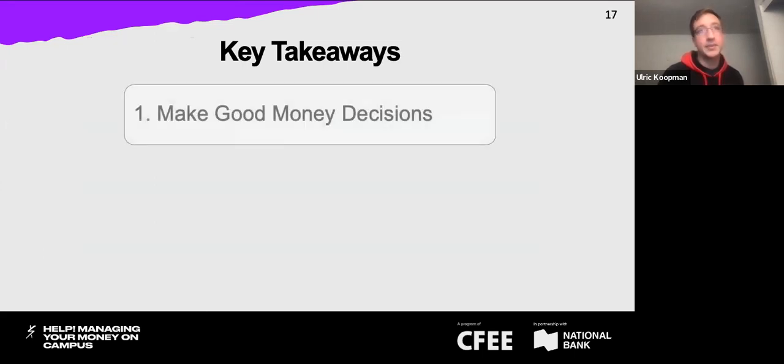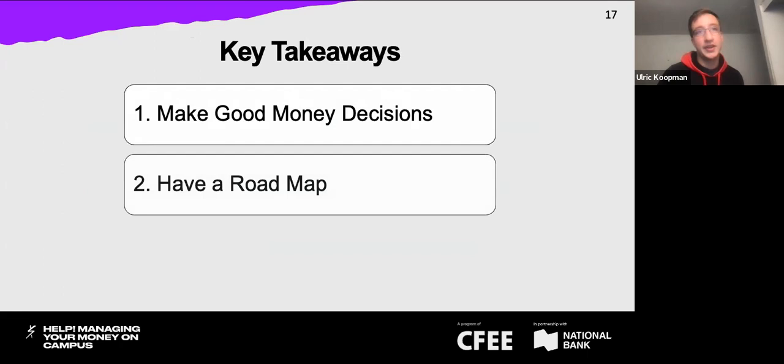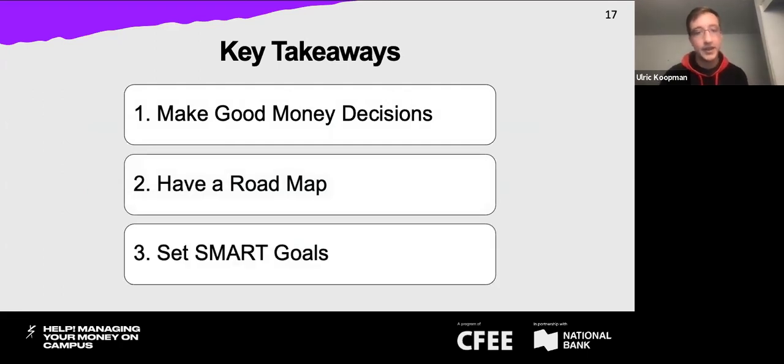All right, just some key takeaways from this section. Make sure you're making good money decisions. Take time to think about the why. You need a map to get to your destination. Goals should be the most important factor in making decisions. To achieve your dreams, you'll need to set SMART goals.